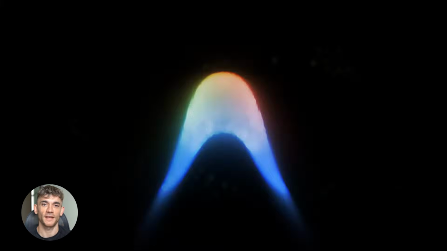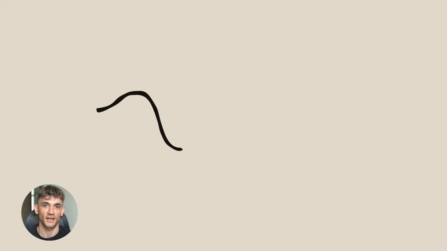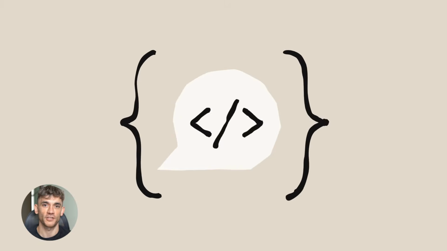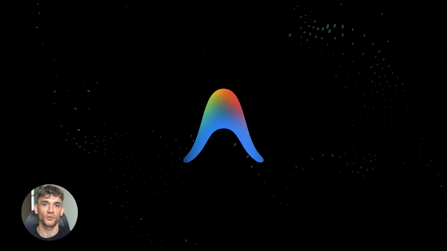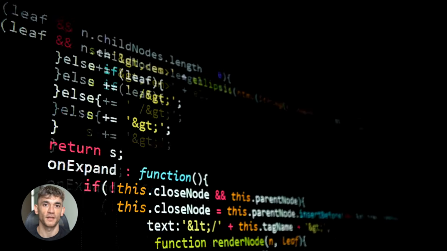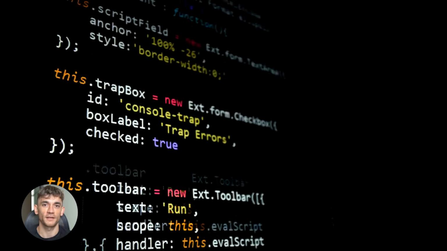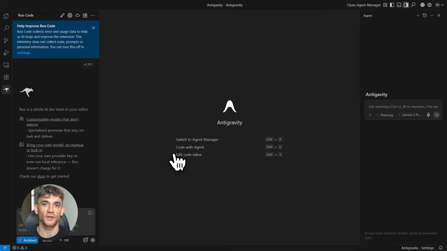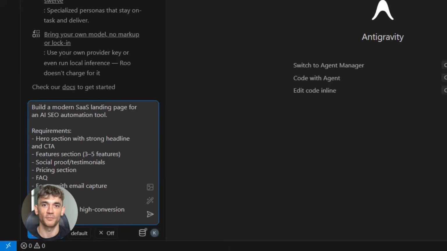I am talking about something absolutely wild. Two AI coding tools that just changed everything. Antigravity from Google and Claude Code from Anthropic. When you combine them, it's like having two genius developers working together. One handles the back end, one handles the front end, and both work at lightning speed. I'm going to show you exactly how this works, how to set it up, and how to build real apps in minutes.